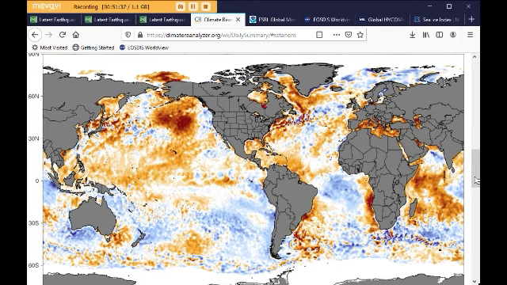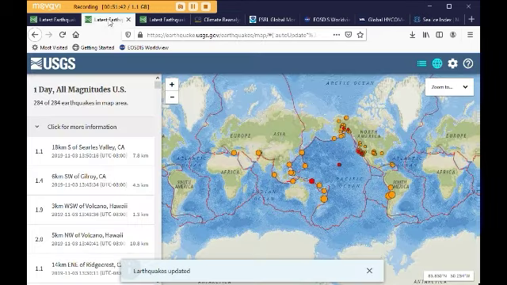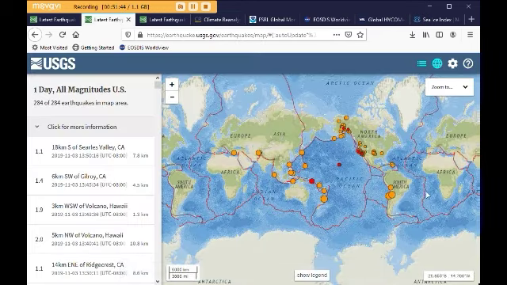So I'm going to wrap this up for today. Oh, no, we were going to do an earthquake roundup, weren't we? Well, this is USGS, all magnitudes for the last 24 hours. 284 earthquakes worldwide.